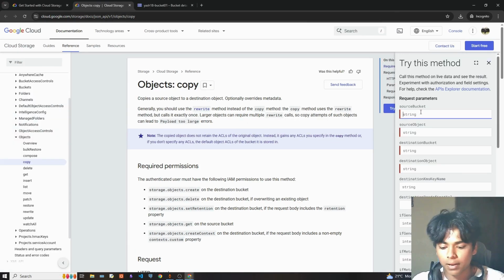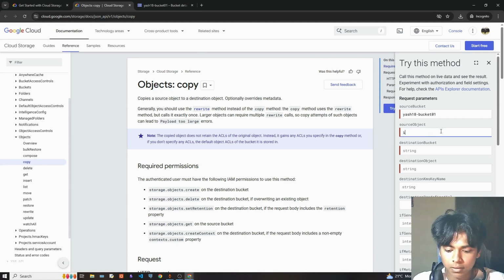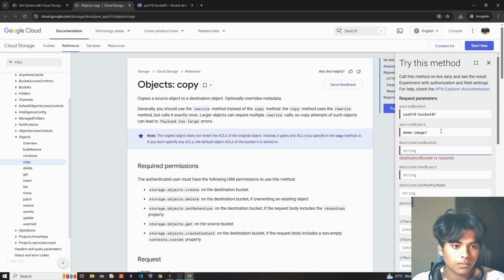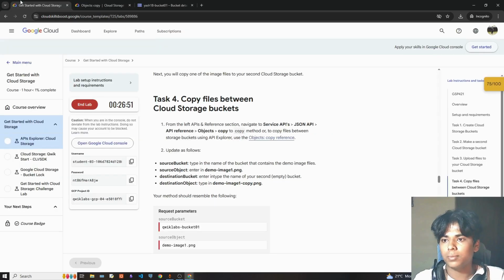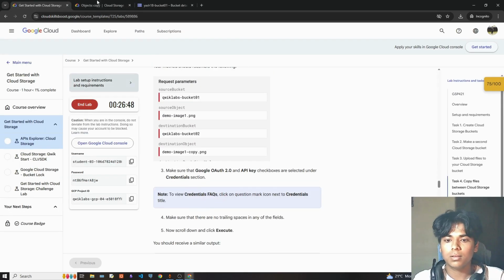Here, in the source bucket, we'll first write the bucket name, which is Yash18 bucket 01, and in the source object, we'll write the name of the image that we had stored, that is image 1. The destination bucket is the bucket where the file will be sent or copied to. And here we'll just save the image as image1 and its copy, since we have to copy the file from this place to the other.